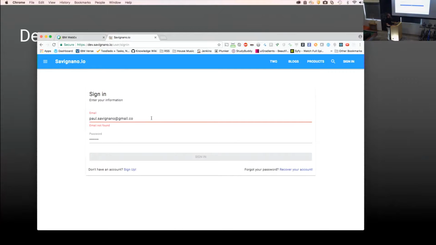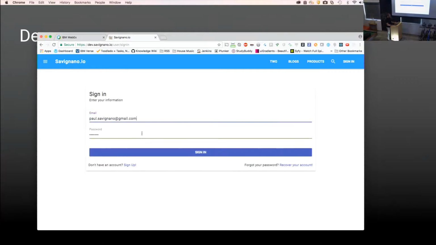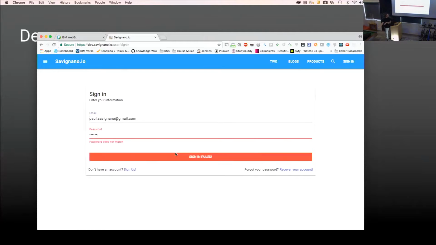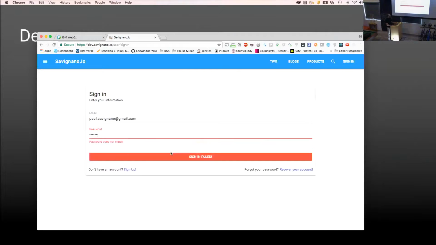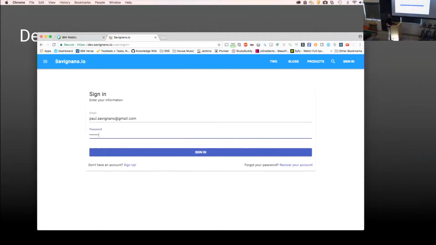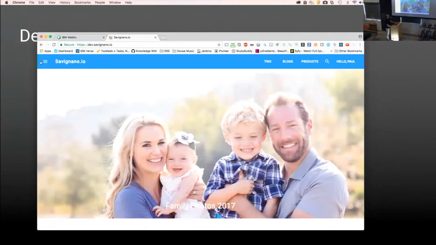Let's say we go back, we get a correct email, but we have a password that doesn't match. We can do the same thing. So this allows us to give information back to the client that's not only reporting the error, but giving us a field level issue. So with that, let's log in. Okay, now we're back in.